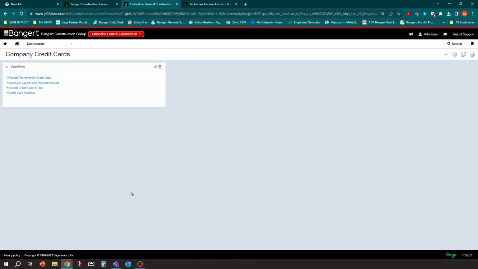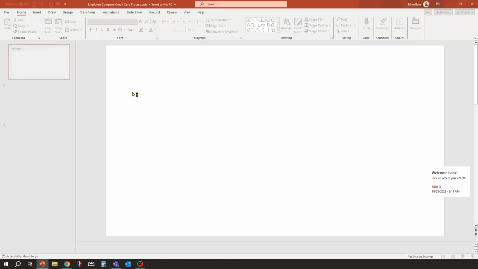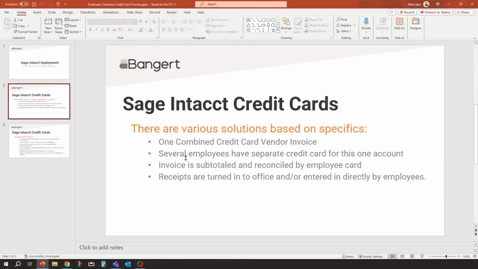So this would be, again, a recommended workflow for a particular scenario, which we recapped here, which is going to be the one credit card vendor invoice. Several employees have separate corporate cards for one account. You are getting them subtotaled, but one bill, and you reconcile them by employee, and you can turn in receipts or enter in transactions. And the recommendation for that, again, is using the expense process with a payment type of non-reimbursable and charged to a particular credit card payable account.